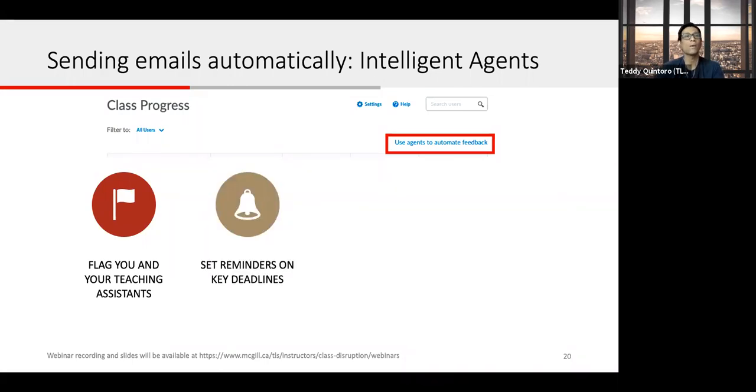You can also set reminders on key deadlines. So the criteria here is they're not accessing the assignment or quizzes X number of days before the deadline, or not logging into the course, for example, for the past 7 days. So 7 days is, for example, a fairly good guideline where students should be logging in at least every week. So you can set them a reminder saying, hey, we've noticed that you're not accessing the course.